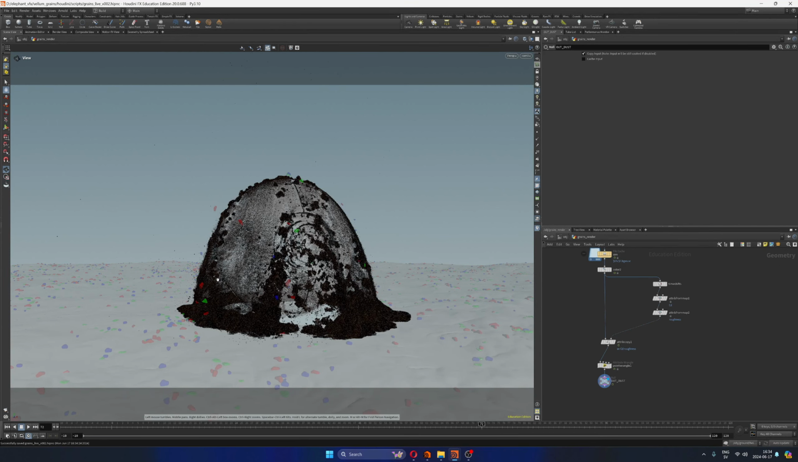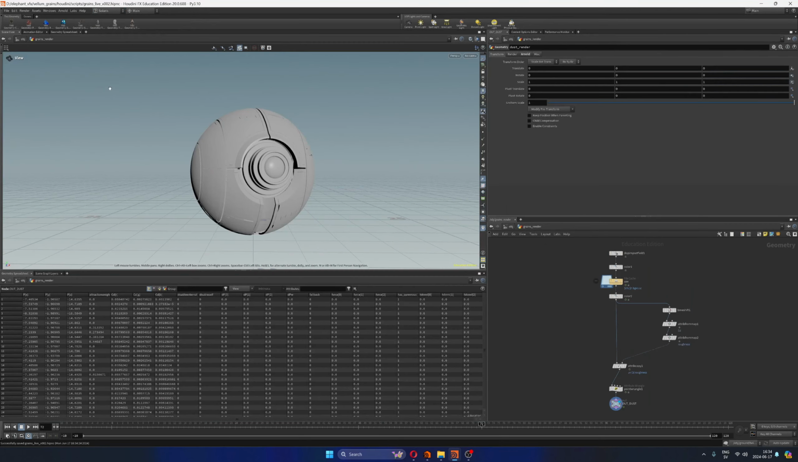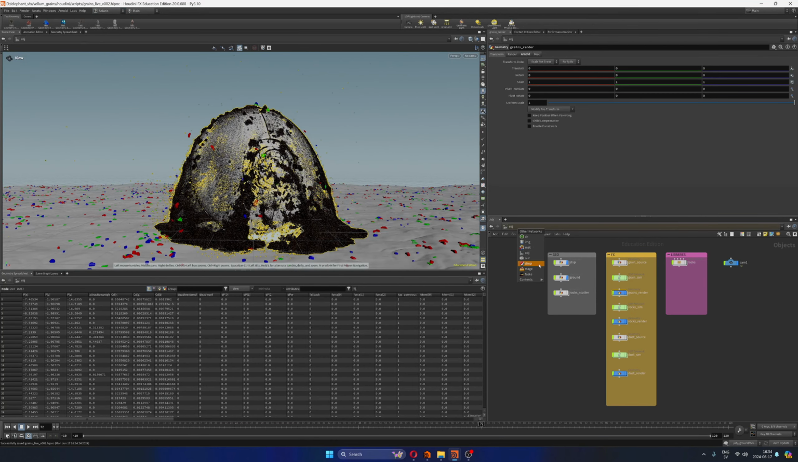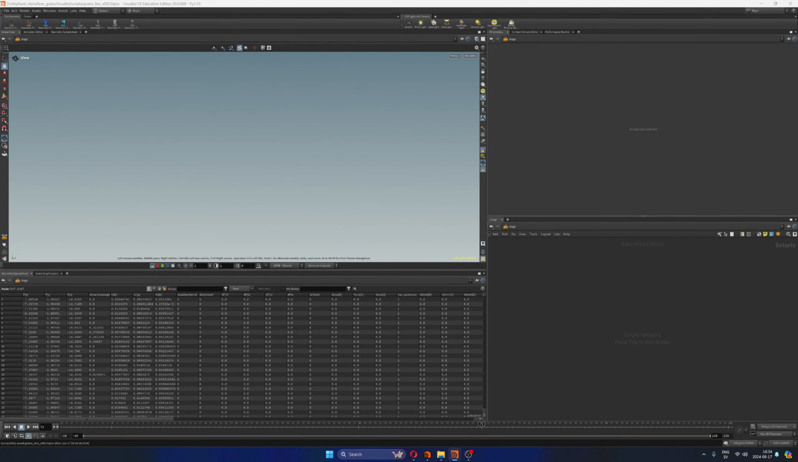All right, let me save the scene. I believe that's everything we need to do here. Now we can jump into LOPs. I'm going to go to Solaris, and here I'm going to go to stage.